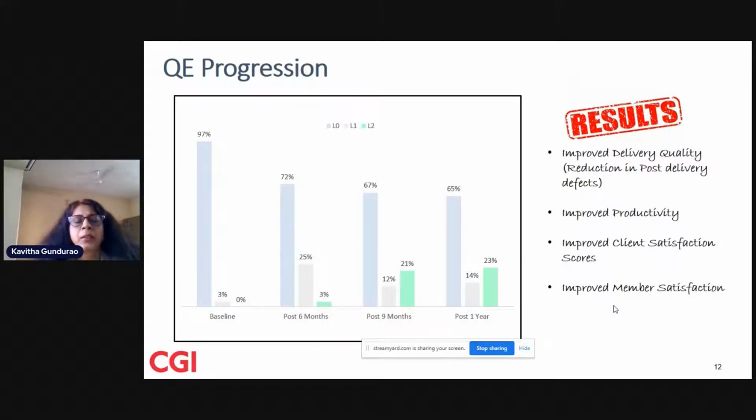Now, post 9 months, the L0 came down a bit. L1 went up to 12%, but you could see that IPs in L2 went up to 21%. And post 1 year, we have seen again a drastic change in L1 and L2 as well: 65% in L0, 14% in L1, and 23% in L2. As I said, we've been improving continuously, and as we end this year, we are definitely going to do a reassessment. I'm sure some of the most flagship IPs are inching towards L3 now.